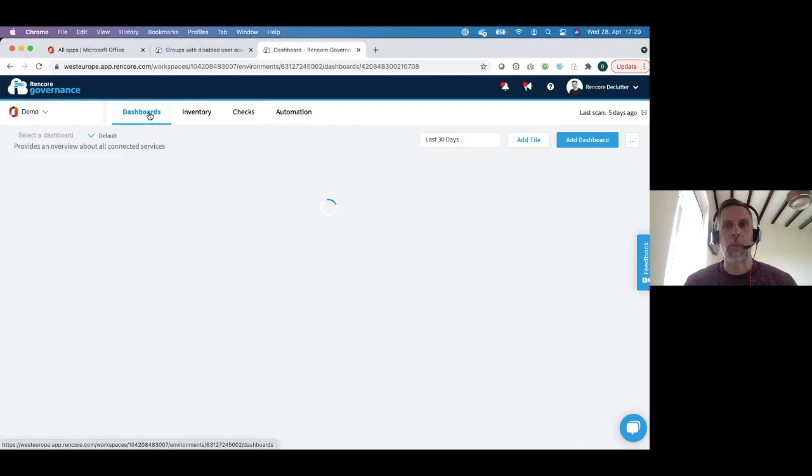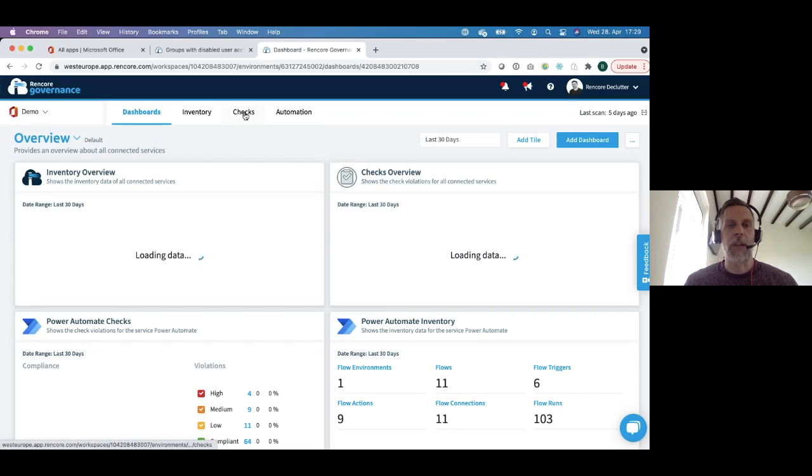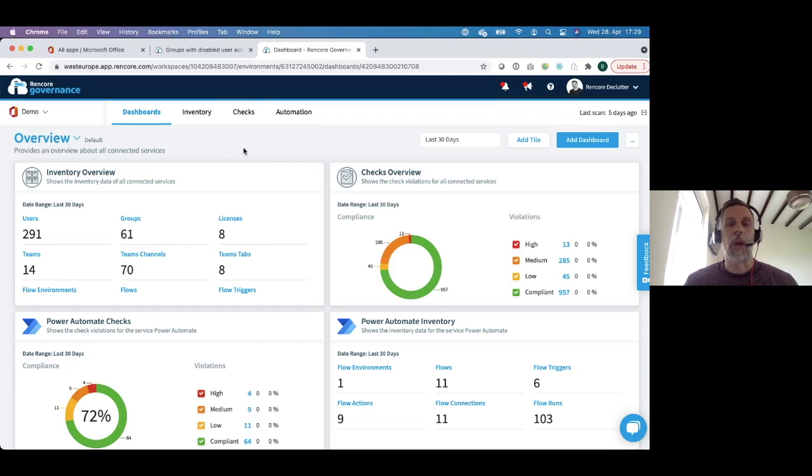Finally, dashboards. So we talked about checks and automation, checks being the governance rules that you define. And then as we are running a continuous scan over your tenant, we bring back the violations, and then you decide if you want to resolve these violations in an automated way with a sequence, or in a manual way by just looking at the data and discussing it internally.